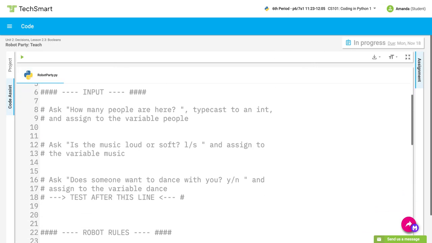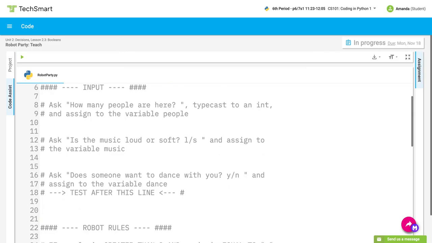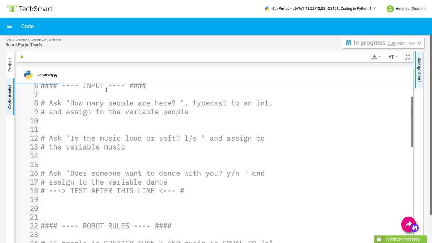So with that being said, I'm going to go ahead and maximize the screen to make it easier for you to see. We are going to start off strong at line 6. Line 6 talks about our input. Our first two comments are at lines 8 and 9. It says, ask how many people are here. Typecast that to an integer and assign to the variable people. If you remember, we start with people. That's our variable. Assign means equal.